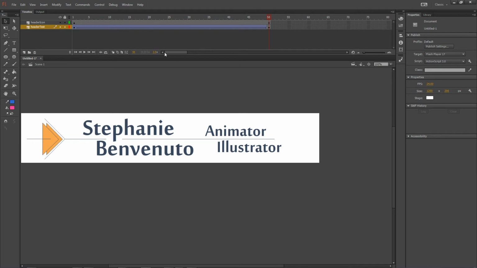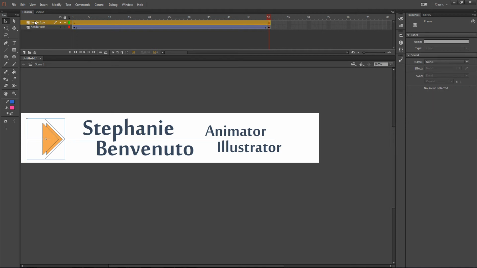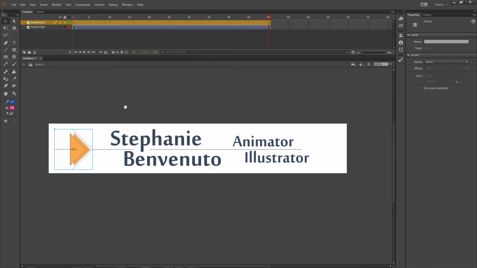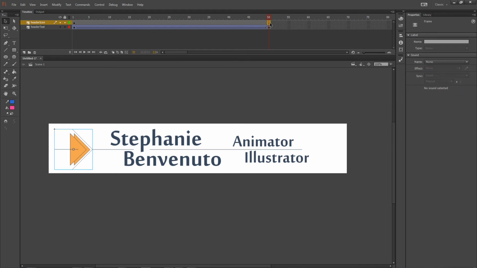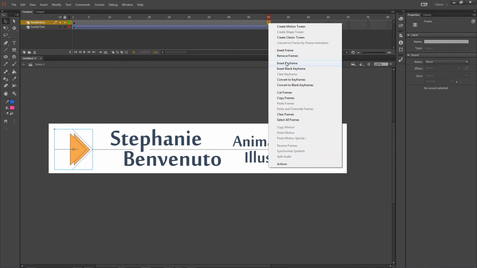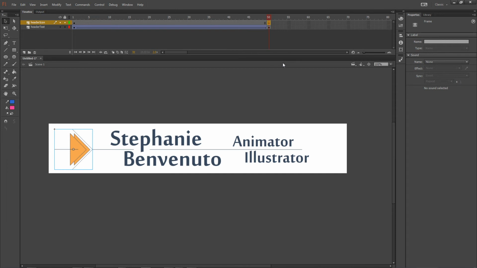Alright, so I said before that we'd be moving some stuff and fading in something else. So in order to fade this in, right, in order to have change, we need a second keyframe. This is not a keyframe, this is just the end of the set of frames. So I have to right click, insert keyframe. You can always do that later. You can always insert a keyframe anywhere, really.